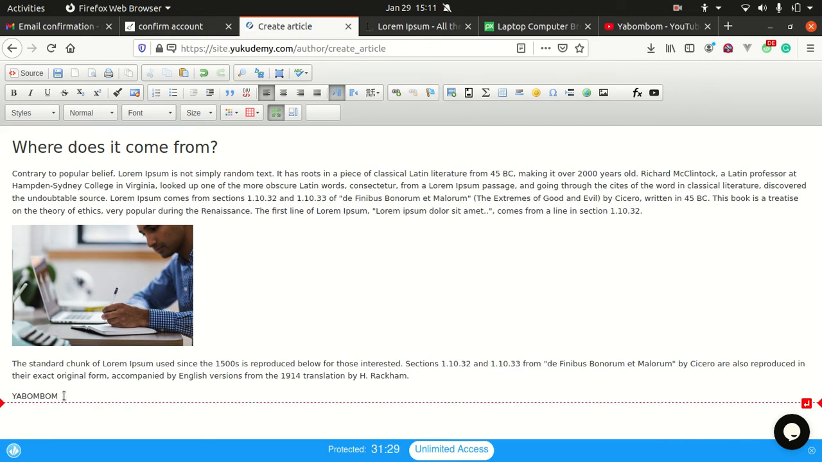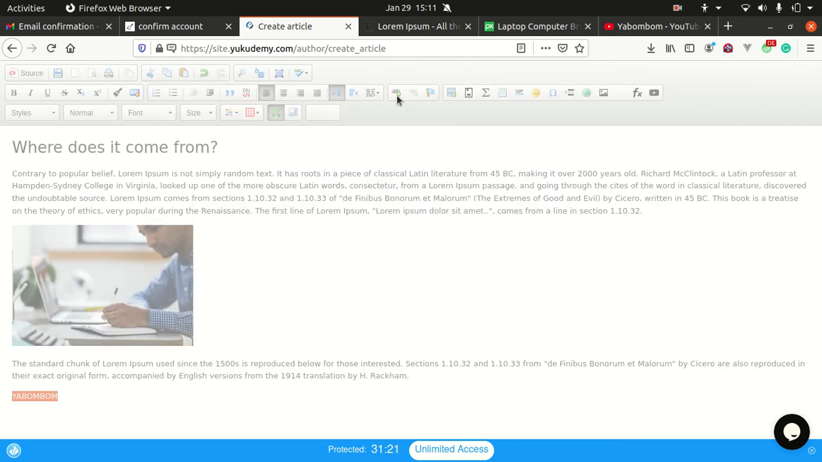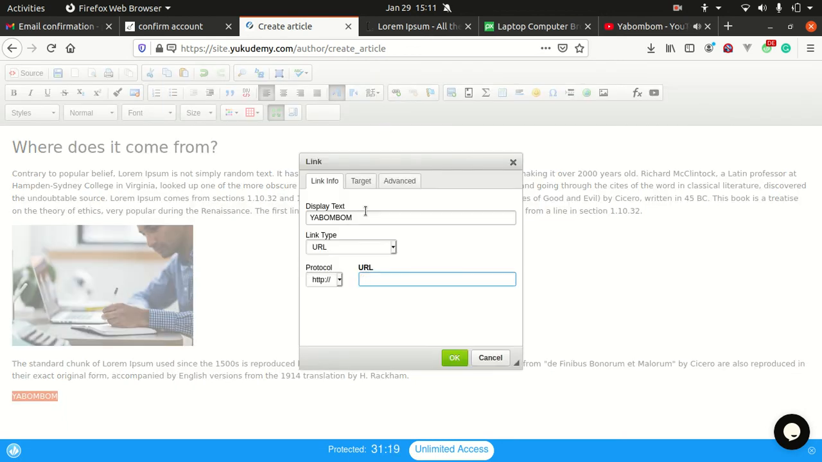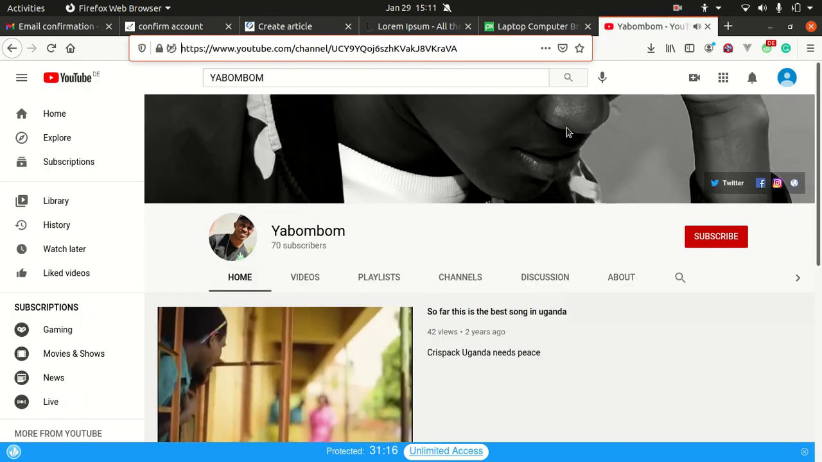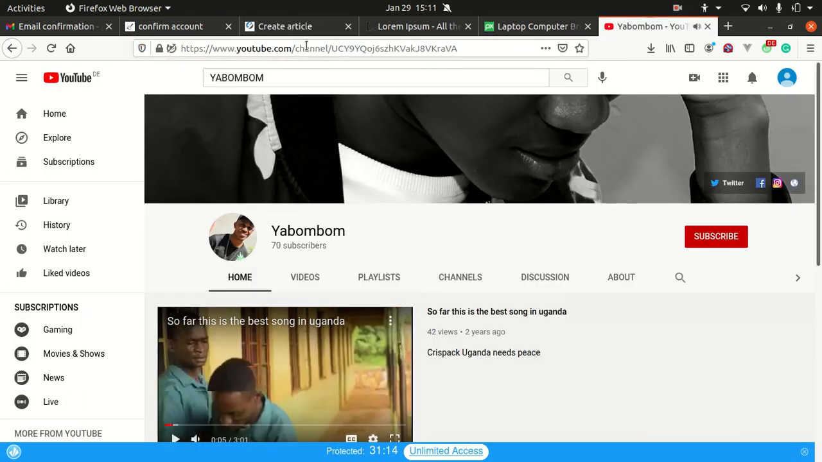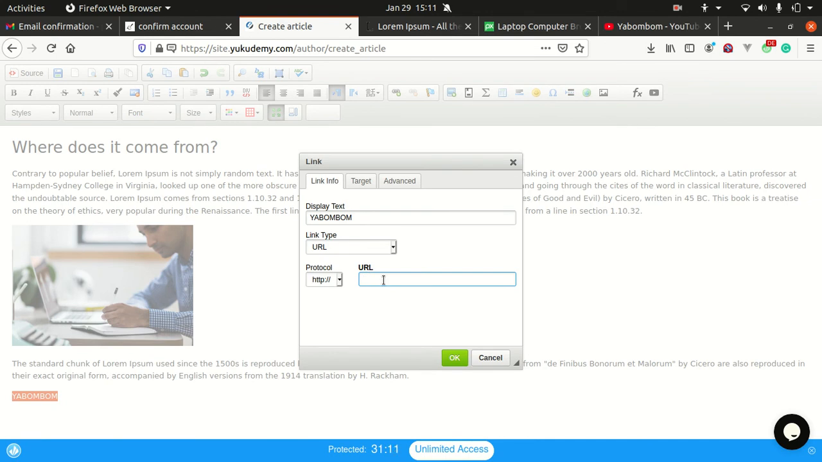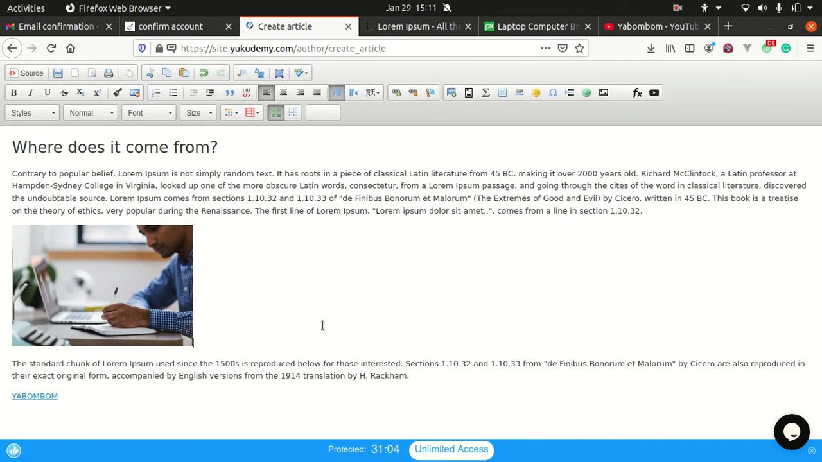So this here, bomb, you highlight it like this. After highlighting it, you click on this icon. It is the one that inserts a link. You click on that icon, then you paste that link there. When you paste the link, it will show that the display text is your bomb. So you click OK, and when you click OK, you see it will become blue, showing that if somebody clicks on it, it will take them to YouTube, you understand, or Facebook, you understand. So that's it. Then what else?